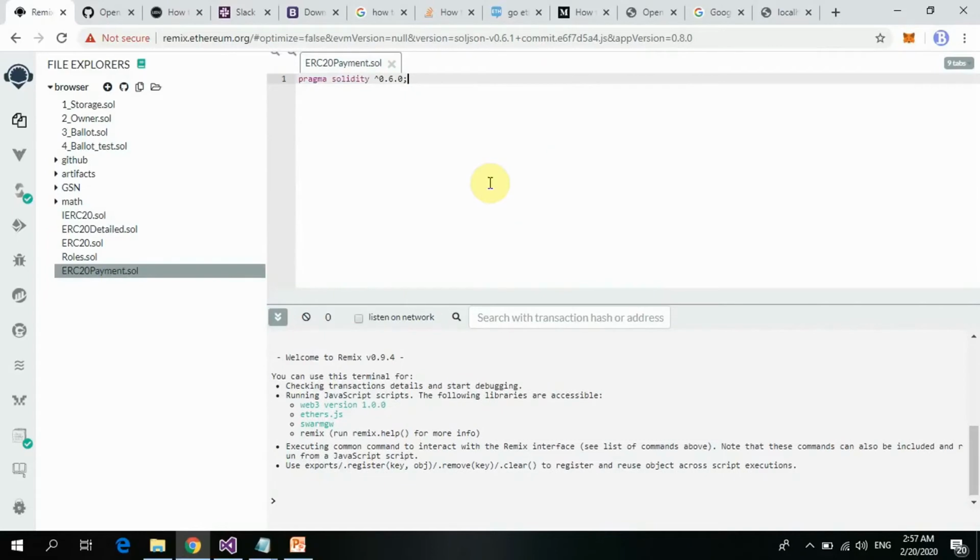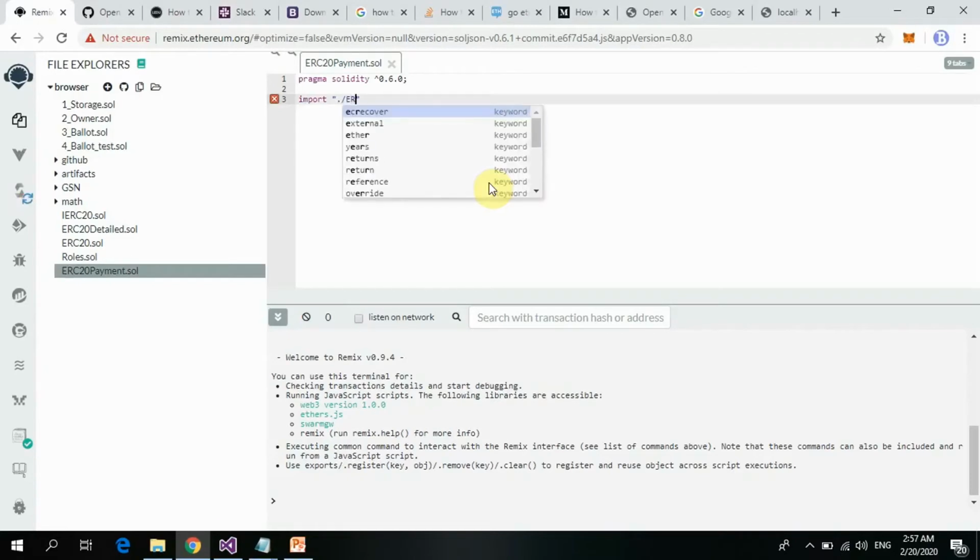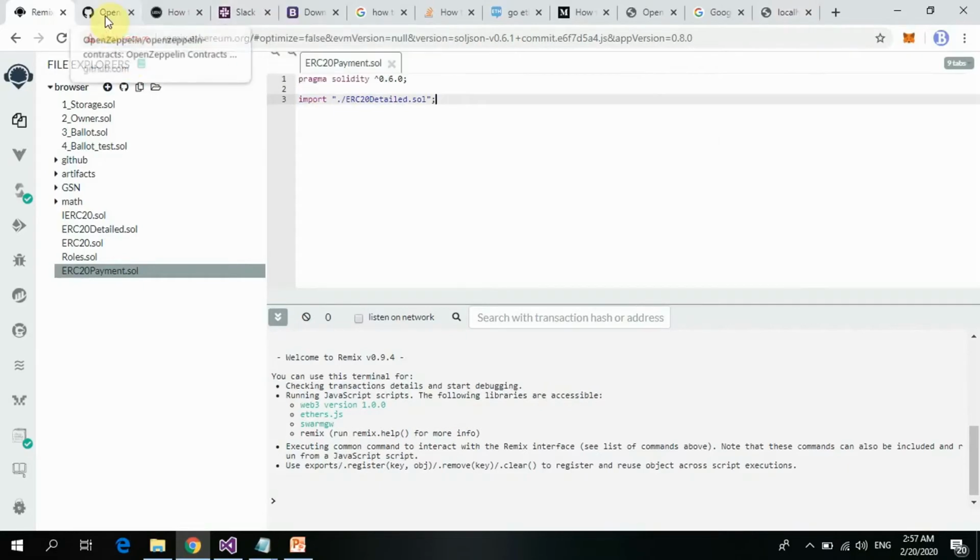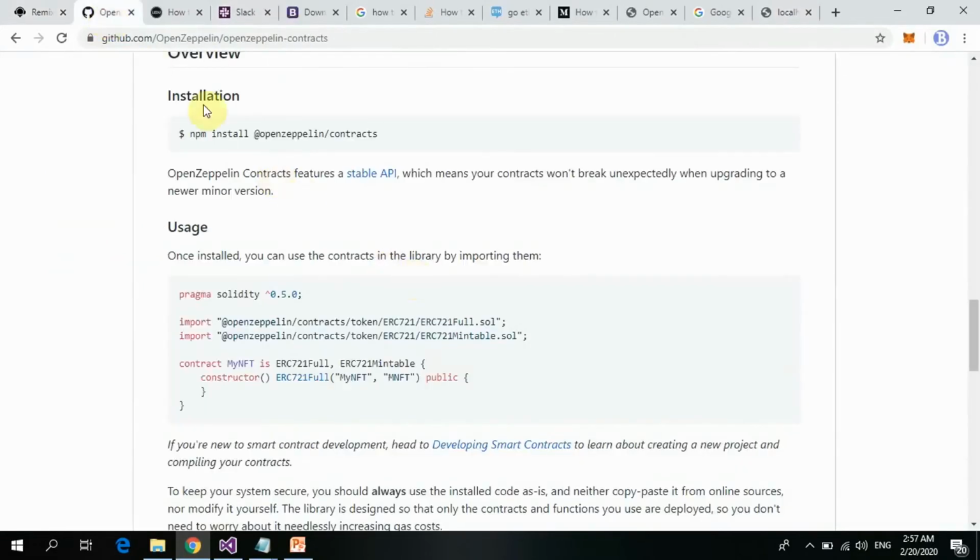Okay, so let me go back here. Now, of course, since I'm inheriting from ERC20 and ERC20Detailed, I need to import. Now, one thing about this OpenZeppelin, for example, let me import ERC20Detailed.sol. Now, if I don't want to bring all these Solidity files into my system, I can actually add the GitHub path. Since I know that GitHub is always online, I can actually open this contract.